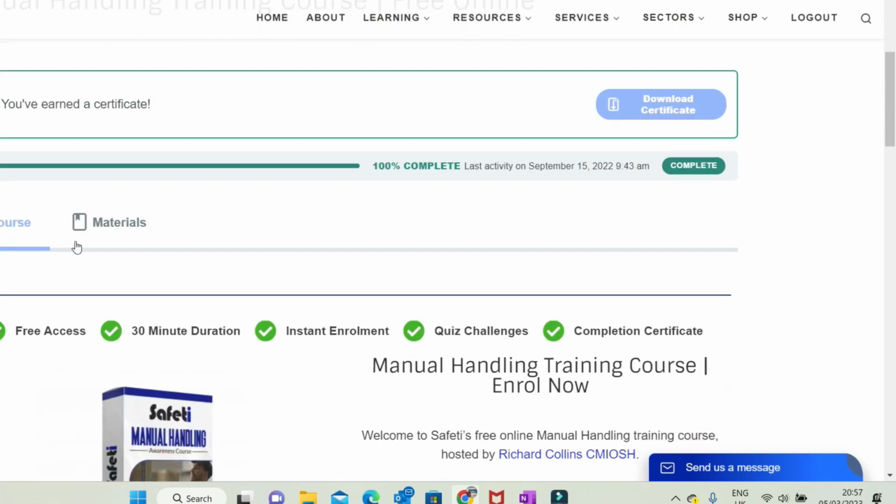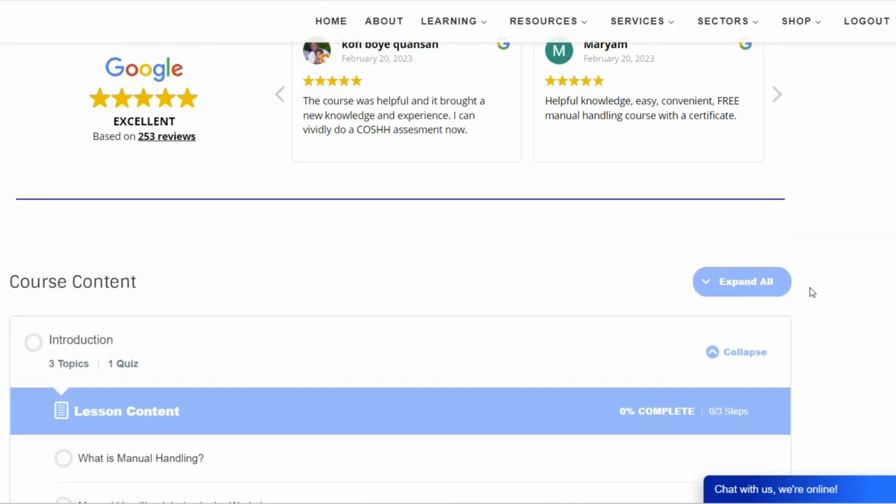Once you do that, you should be able to see then that 100% complete activity bar, and just above it you'll see that you've earned a certificate, and on the right hand side there's a download certificate button. Upon clicking that button, you will get an immediate PDF download provided to you, which you can download onto your own computer. Okay, that's it. It's as simple as that.